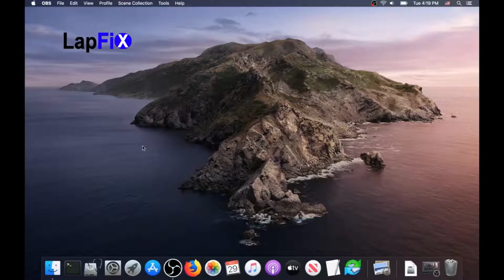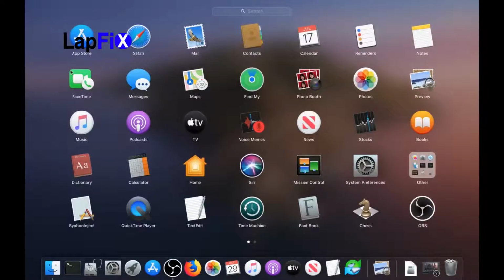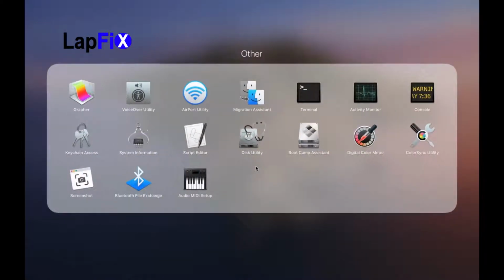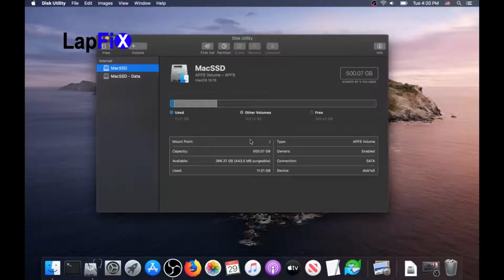So let's go into Disk Utility real quick, and you can just go into the App Launcher, and there's Disk Utility. And you can see here there's a Mac SSD and Mac SSD data. This is just what I called my hard drive. It's just a Mac SSD, and data is exactly what you think it is.